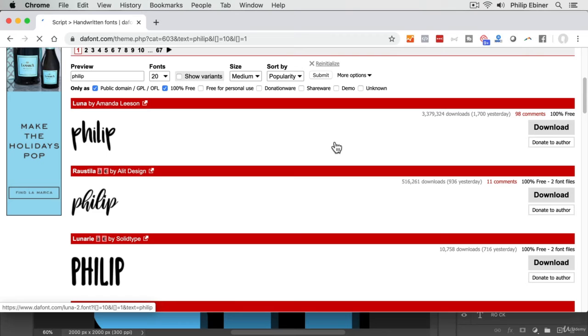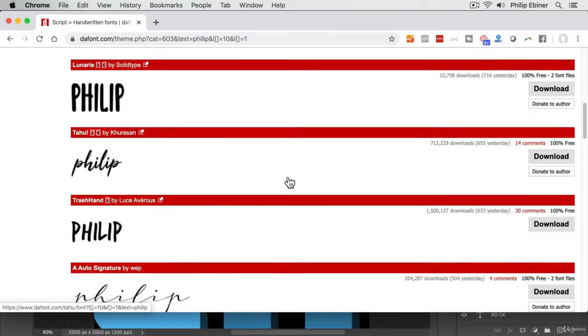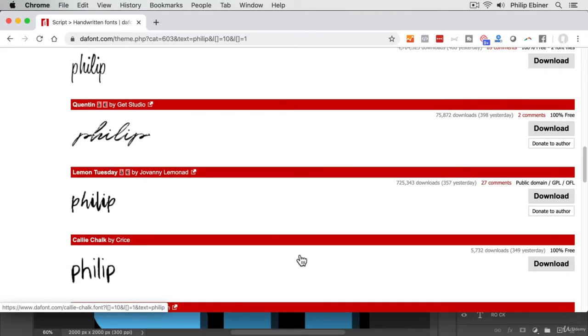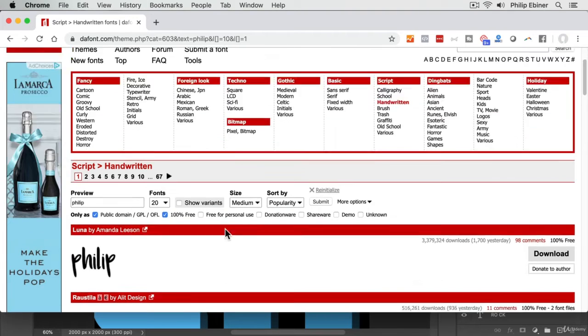Just be honest with yourself and be fair with the creators of these fonts, and only use the ones that are free for commercial use if you're going to be using it for a commercial use. If you're just doing it for a personal project, then have at it and download whatever fonts you want.